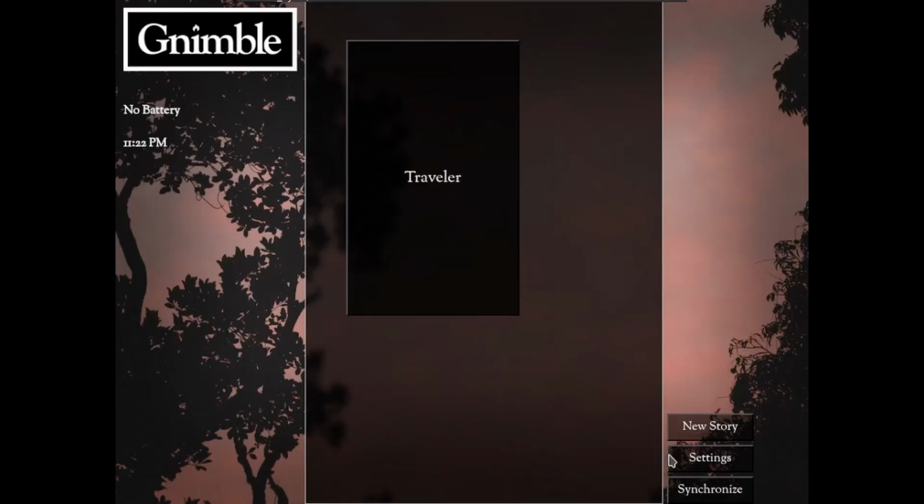Let's go to Settings. Now, typically, you're going to see a Wi-Fi menu here. If you have Wi-Fi, of course, in the area, you're going to want to select your network from here. Then a password option will drop down below. You fill that in, and you're good to go. That's the only settings option you're going to see for right now on the current version of Gnimble.